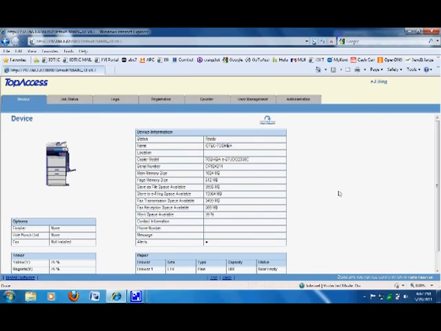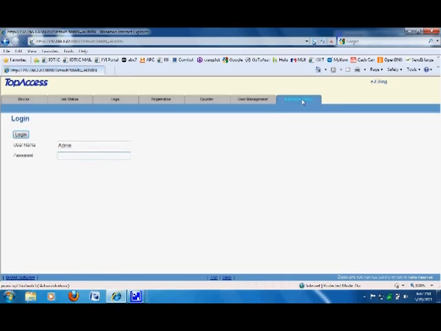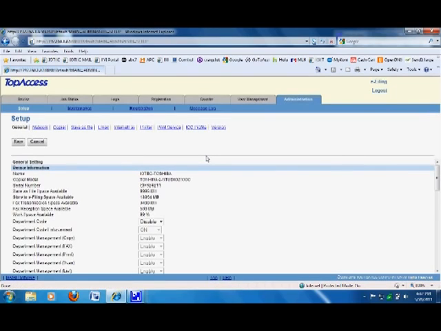Basically, the way that works to scan to multiple network paths, log into the Copier's Top Access. Again, open up your browser, put in the IP address up here, get to the Top Access, click on the administration tab, log in, go ahead and log in. Once you're in here, the first step you need to do is go into the save as file setting.